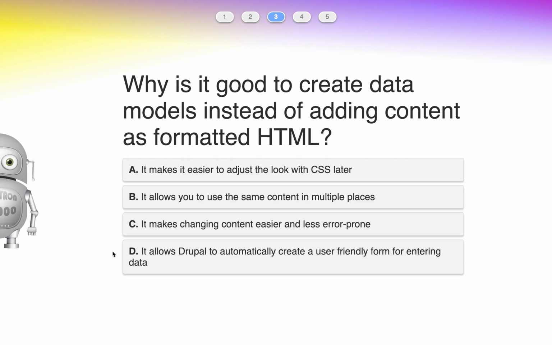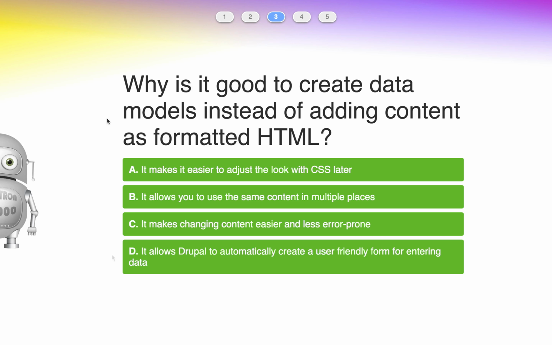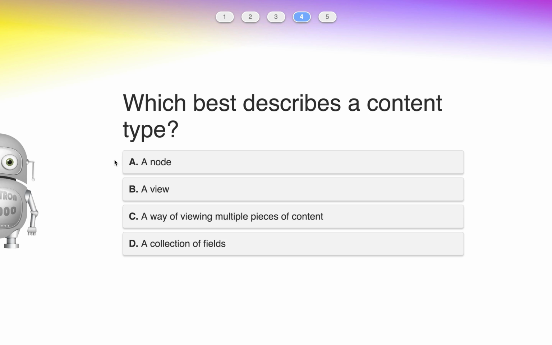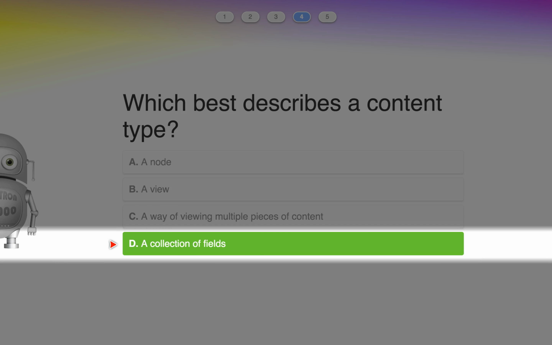All right, question 3. Why is it good to create data models instead of adding content as formatted HTML? And the answer is A, B, C, and D. There are so many good reasons to model data instead of just using a blurb of text, and these are probably the most important. Question 4, which best describes a content type? And the answer? D, a collection of fields.